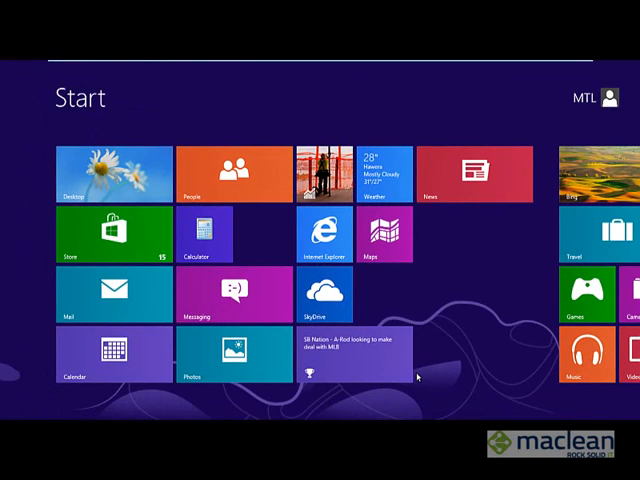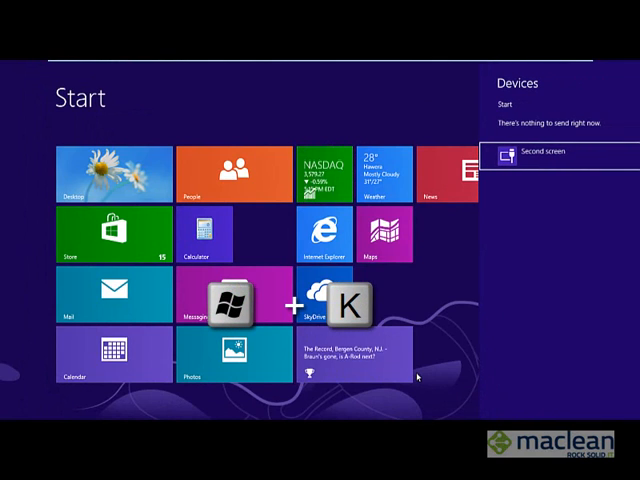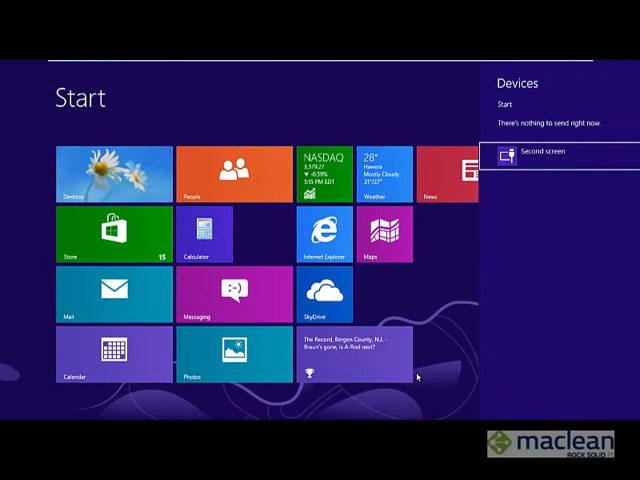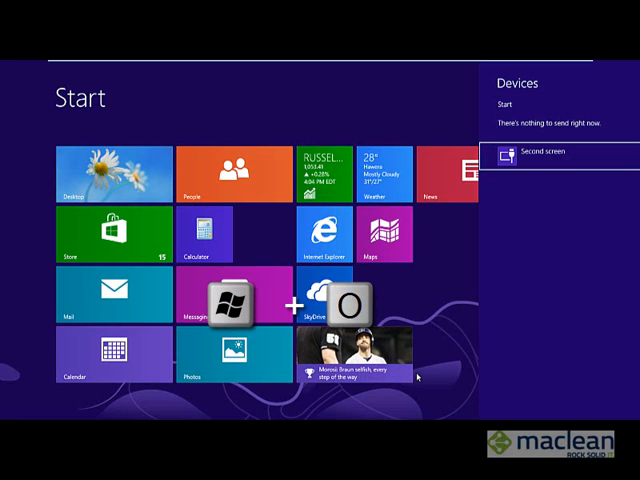The next keyboard shortcut is Windows K. This opens up my devices charm. So I don't have anything attached to here, but if I had a printer attached or a scanner attached, it would be displayed here. Now if you're using a tablet device which will orientate the screen depending which way the device is turned, I can't demonstrate this, but the next keyboard shortcut is Windows O. Now that will lock the orientation of the screen.